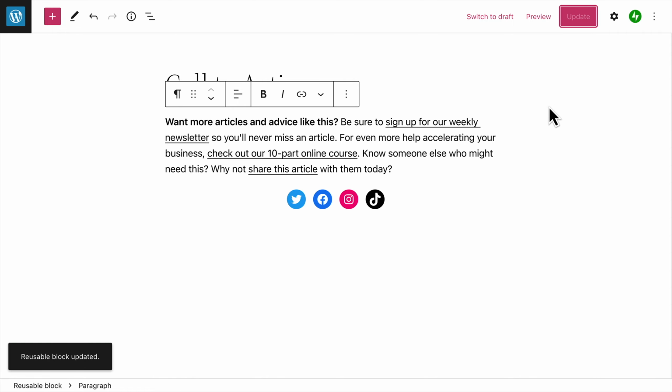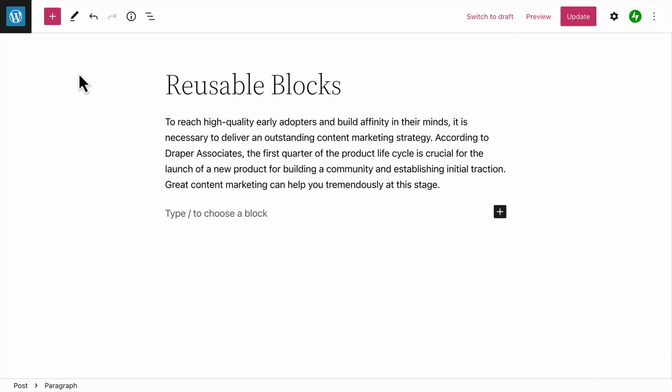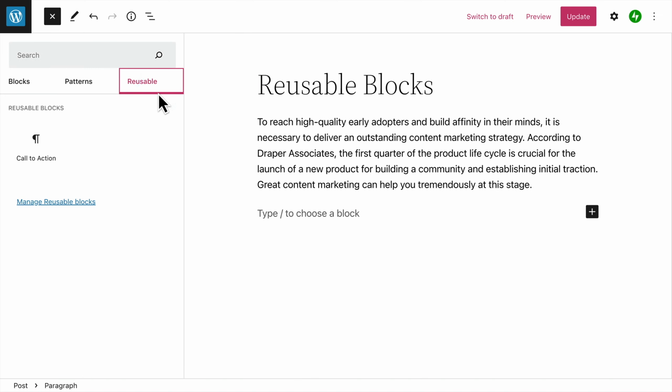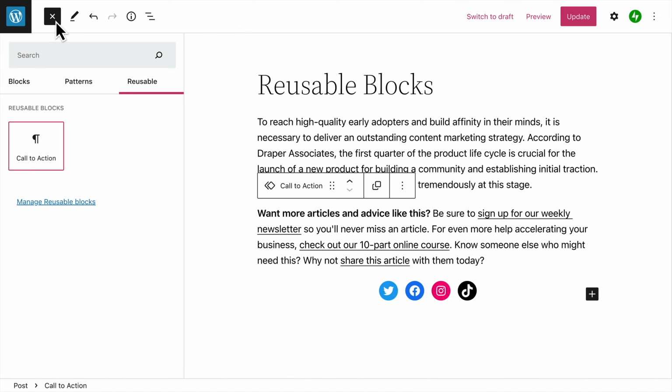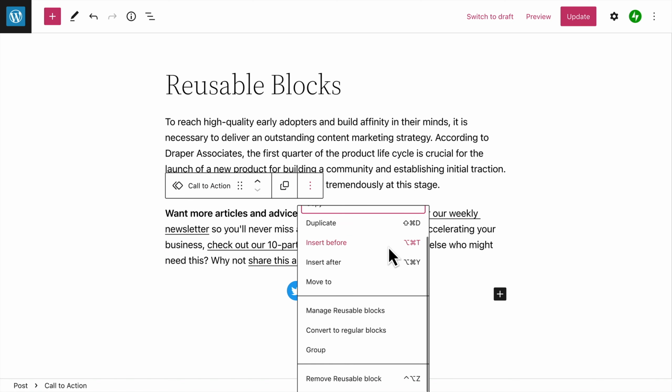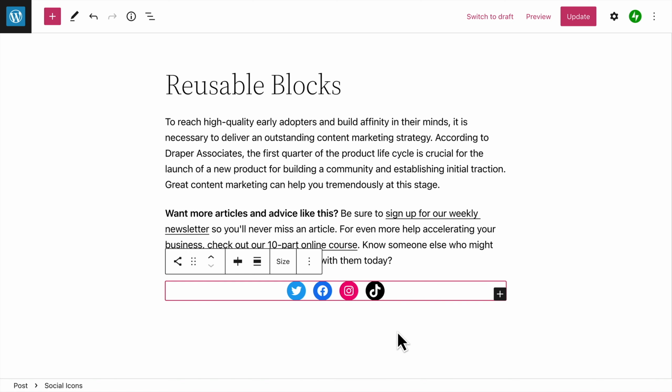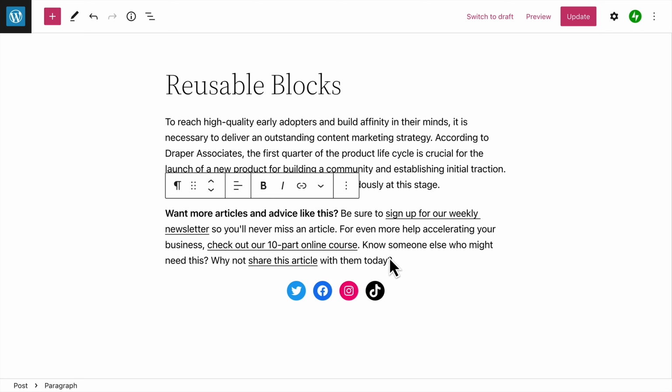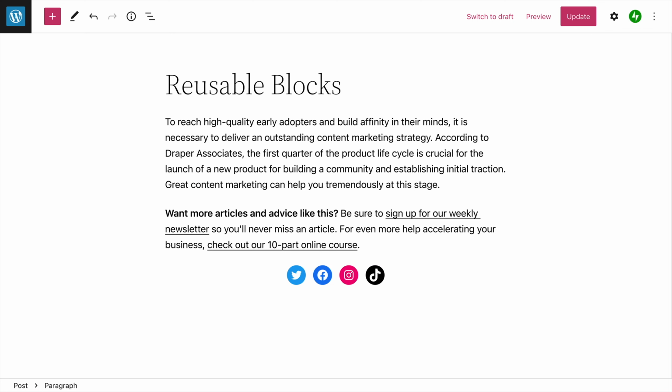But sometimes you may want to add a reusable block as a starting point and then make changes that only apply to that particular page or post. In the Options menu, click the link that says Convert to Regular Blocks. And now you can edit these blocks just like any other block on the page.